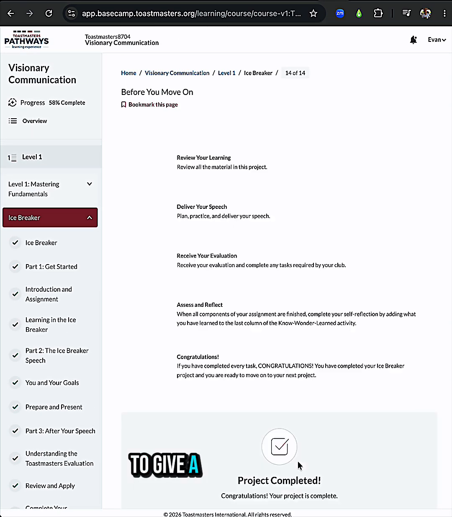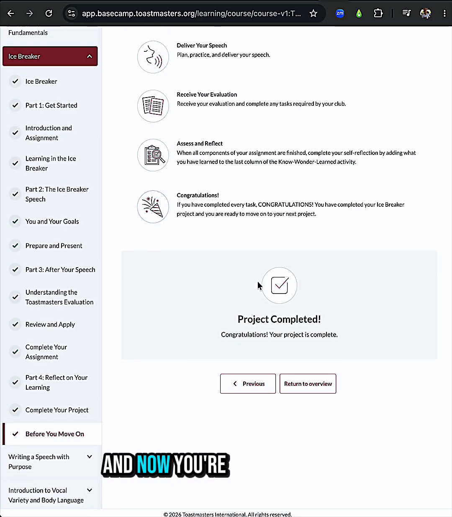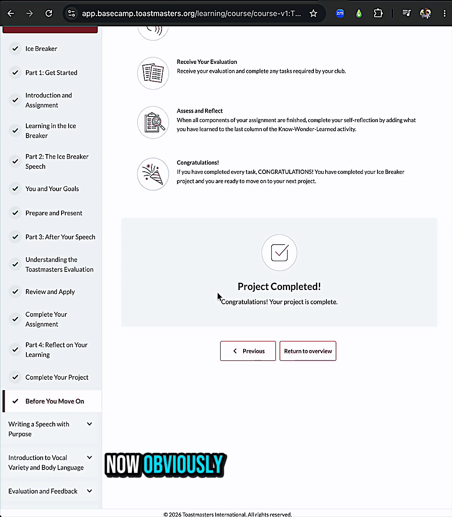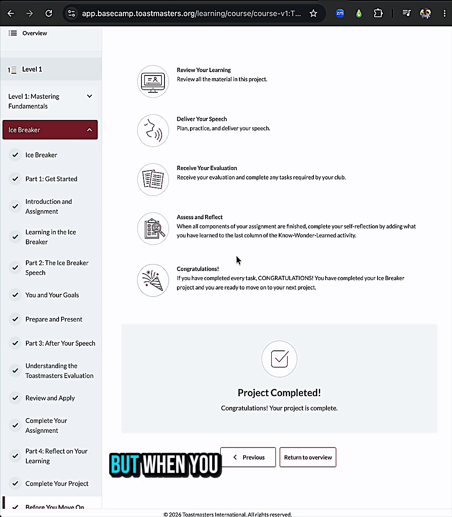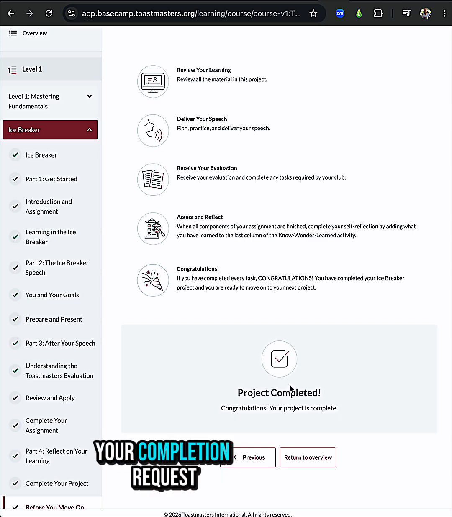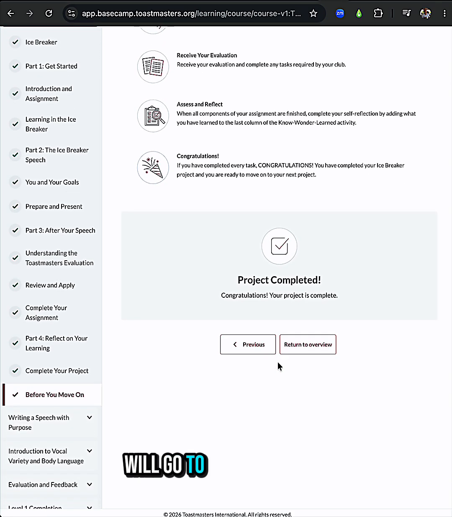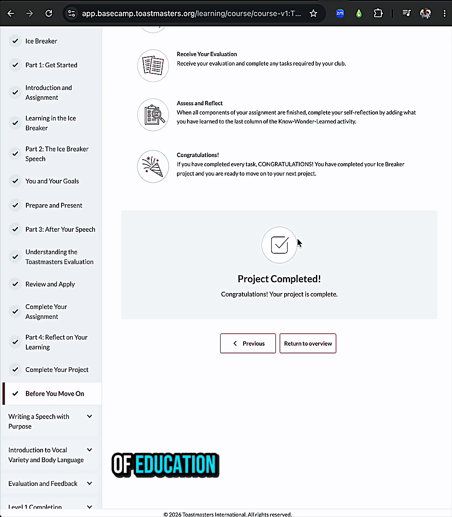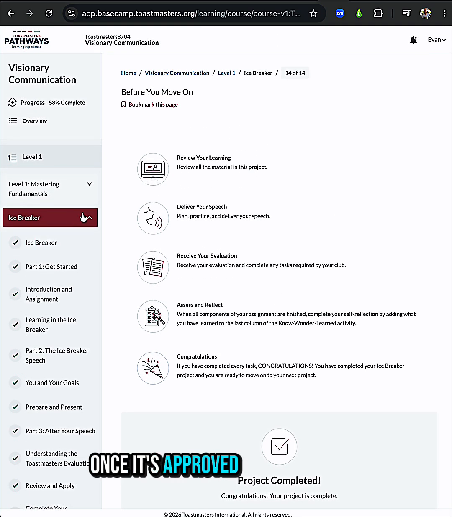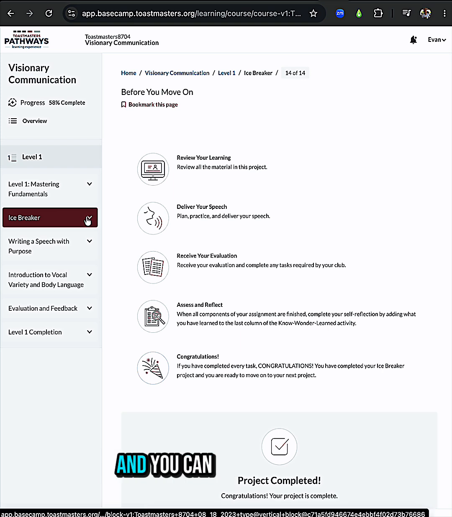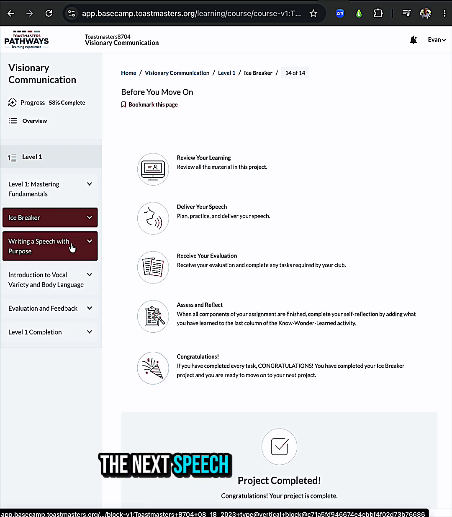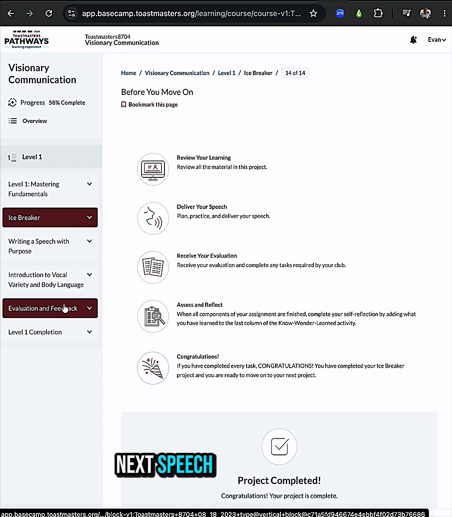You're set up to give a speech at a meeting, and now you're going to get to this page. Now, obviously, I've already completed this, but when you do complete this, there's going to be a button that says to complete the project. Once you click that button, your completion request will go to the Vice President of Education, and they will approve that request. Once it's approved, you're done with your icebreaker, and you can move on to the next speech, and the next speech, and the next speech.